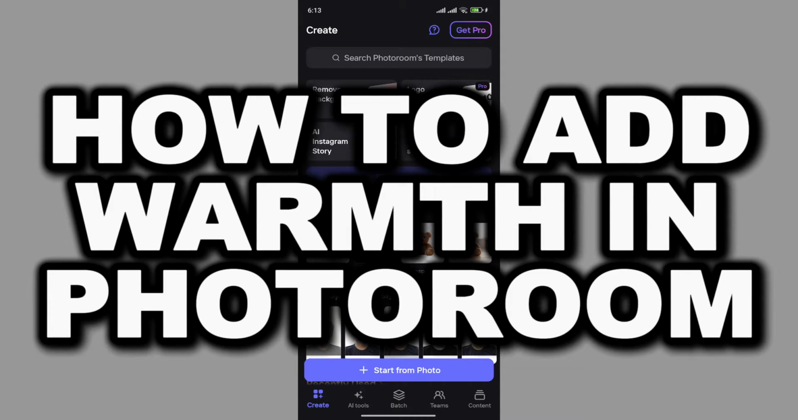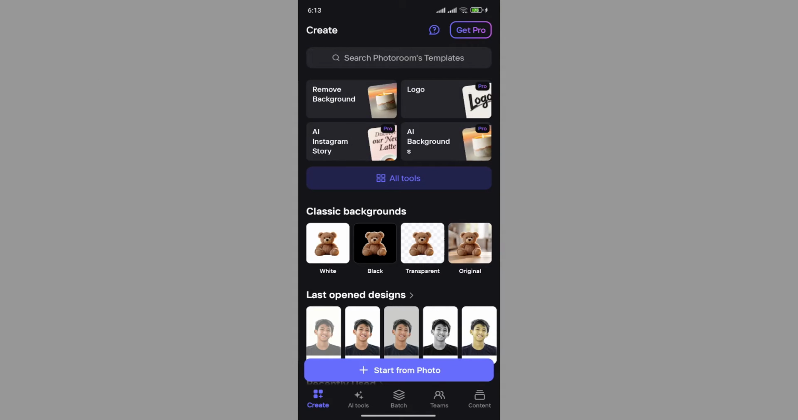How to add warmth in Photoroom. In this video, I'm going to show you how you can use this tool. First of all, open the application.